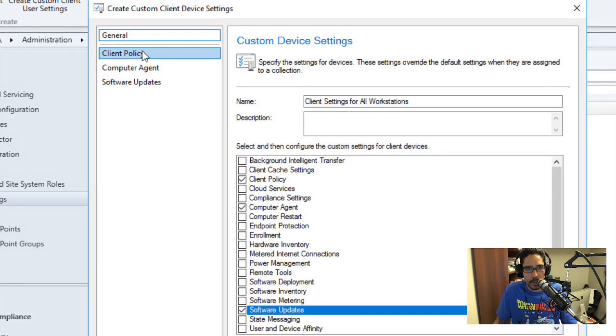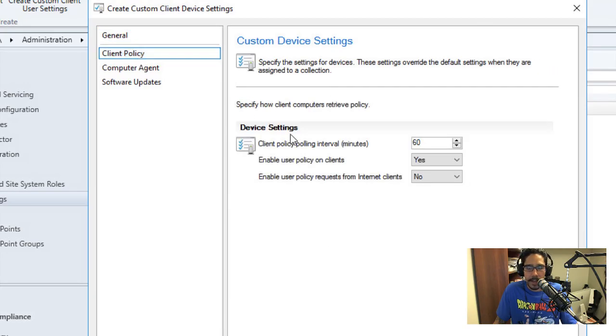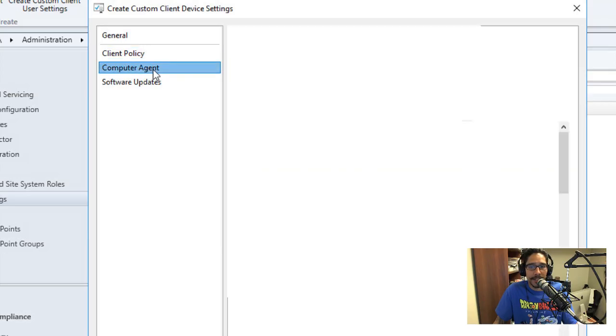And to configure each one, just click on client. By default, the client policy polling interval is 60 minutes. You could change it to whatever you want. I'm going to do every 5 minutes. Again, it's my lab, so I want stuff to start talking to each other quickly. Enable user policy on the client, definitely. Enable user policy requests for the internet client, no, because I'm not doing internet stuff. I'm doing intranet.